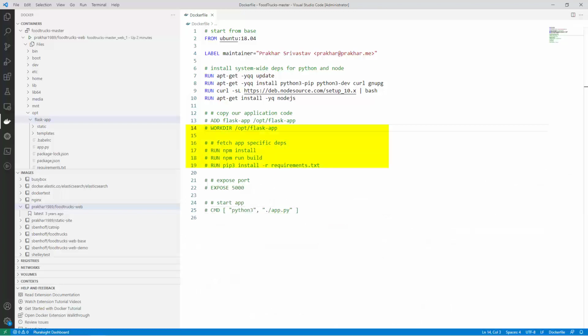The WORKDIR instruction sets the working directory for any RUN, CMD, ENTRYPOINT, COPY, and ADD instructions that follow it in the Dockerfile. In this example, the node package manager commands are run in the working directory that has already been defined. The EXPOSE instruction informs Docker that the container listens on the specified network ports at runtime. EXPOSE does not make the ports of the container accessible to the host.